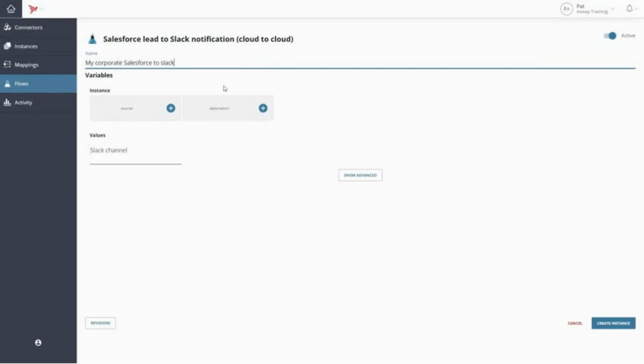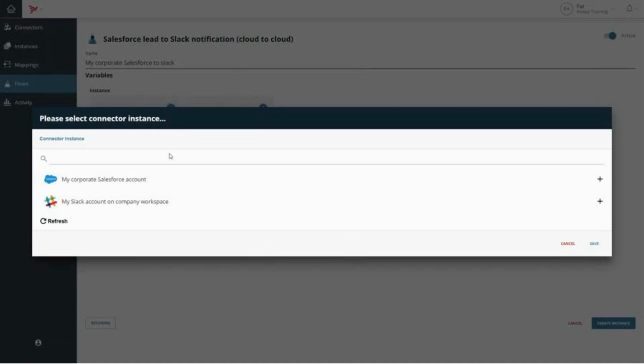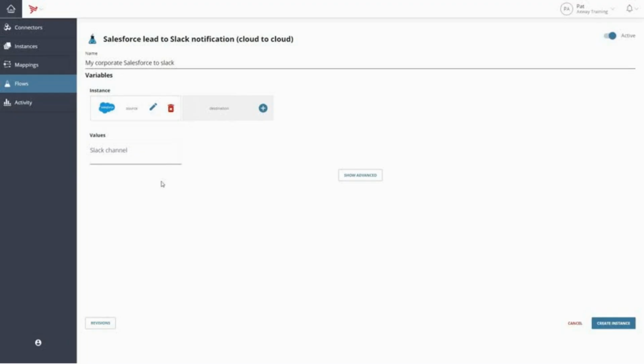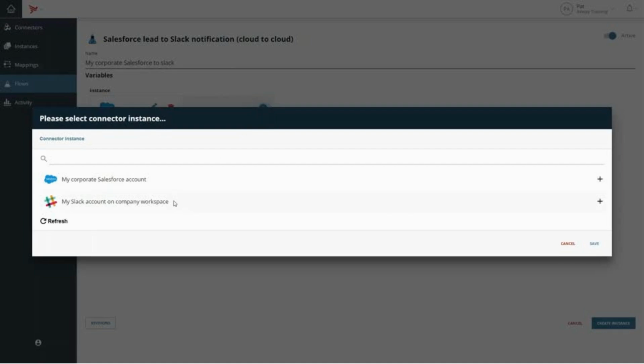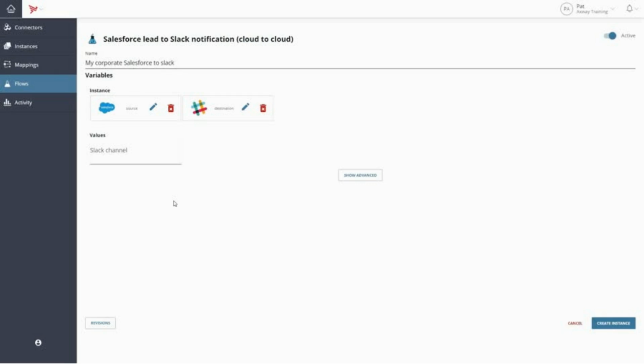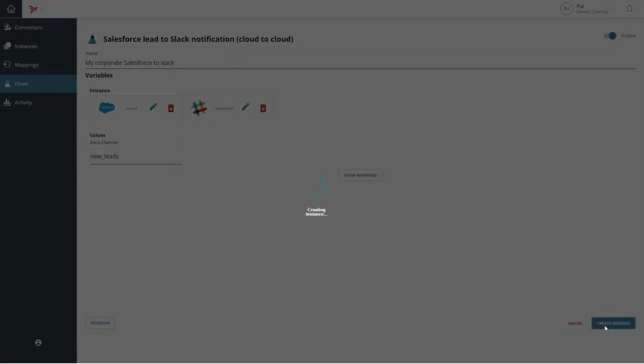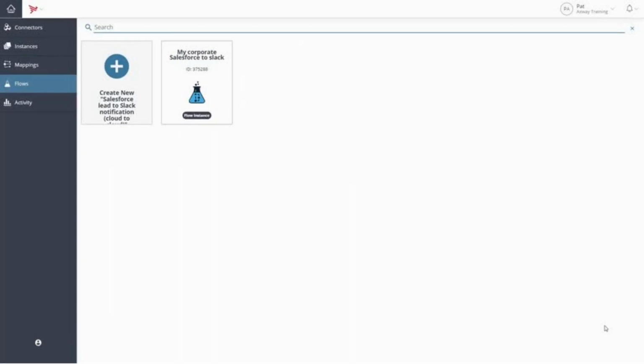Set the flow variables. Select My Corporate Salesforce Account for the source instance variable. Select My Slack Account on Company Workspace for the target instance variable. Enter New Leads for the value of the Slack channel variable. Click on Create. You have now completed your first cloud-to-cloud integration.